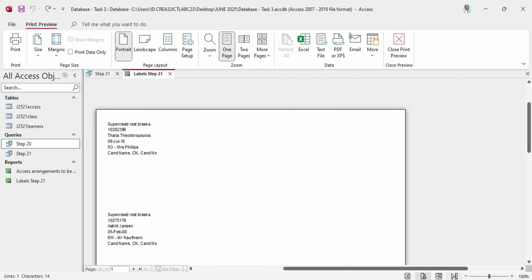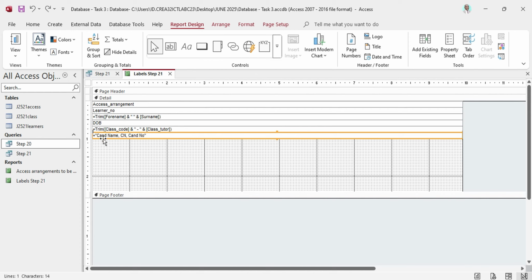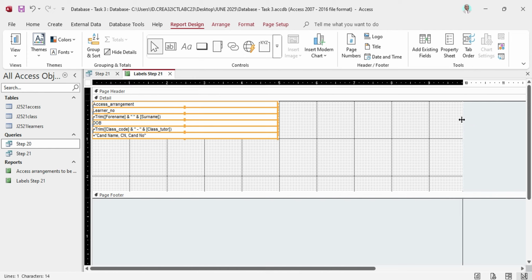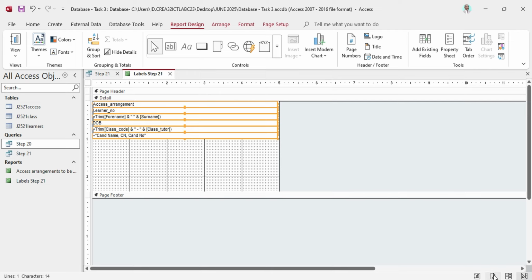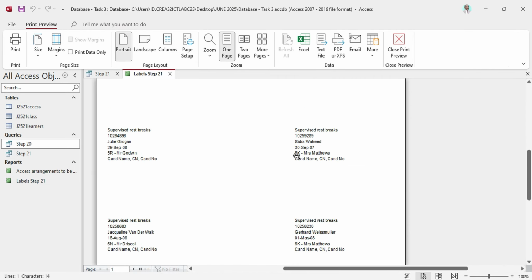You see, come back to design view. The first thing you do is click on any of these items, Ctrl A to select all, then bring your cursor down here and drag this to the center here. After that, move the entire paper, drag it also to this, then go to print preview to see whether it's showing 2 columns. Oh, beautiful, it's showing 2 columns already.